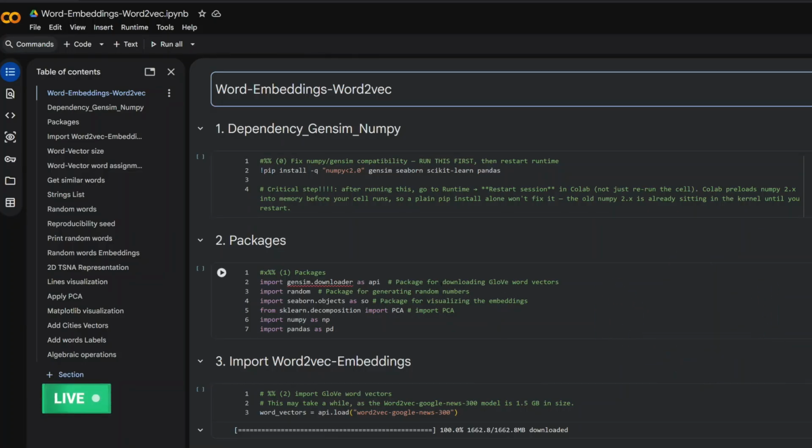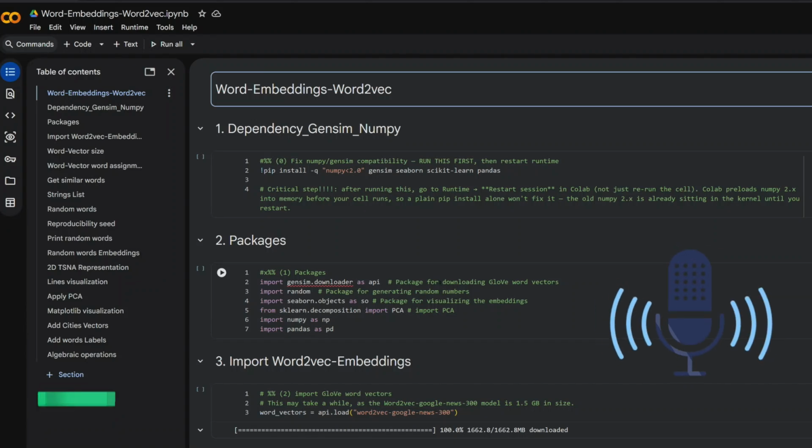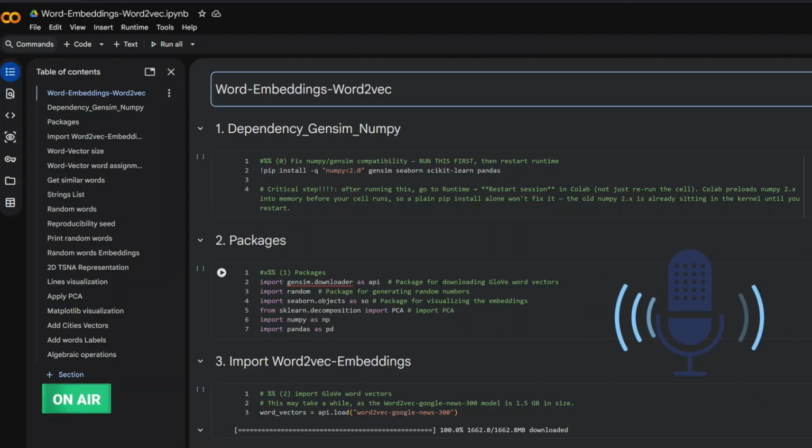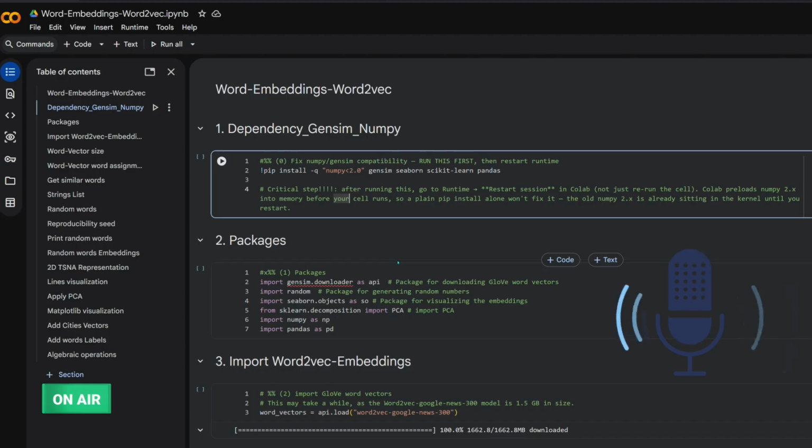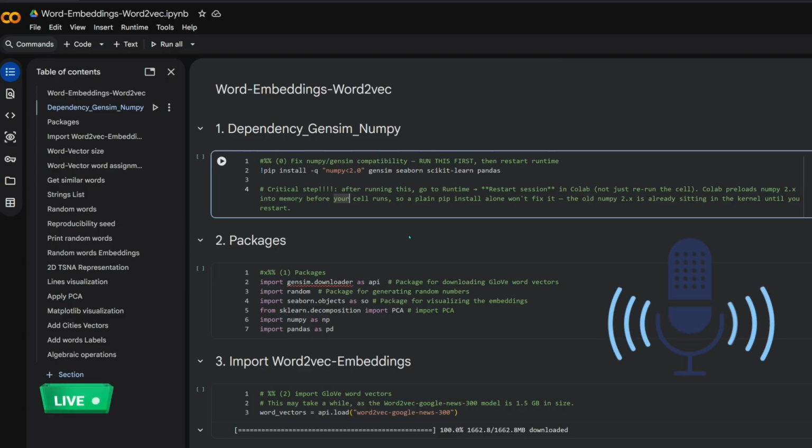And just to be clear, this is not a Python programming tutorial. The Colab notebook is already prepared and organized, so we can go through it section by section, following the table of contents, and focus on understanding what is happening and interpreting the results. We'll explore word embeddings and Word2Vec and see how words can be represented mathematically as vectors and how relationships between words can emerge from those representations.